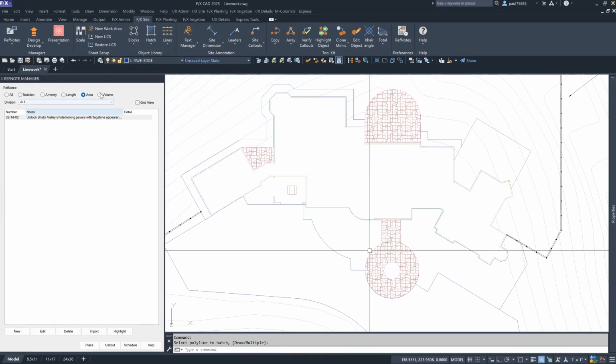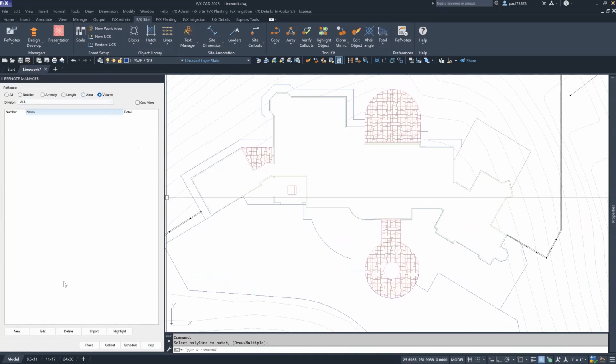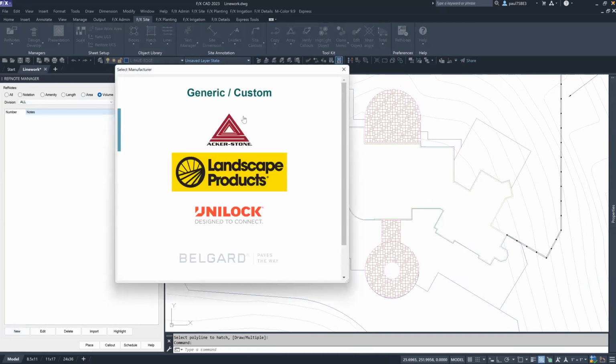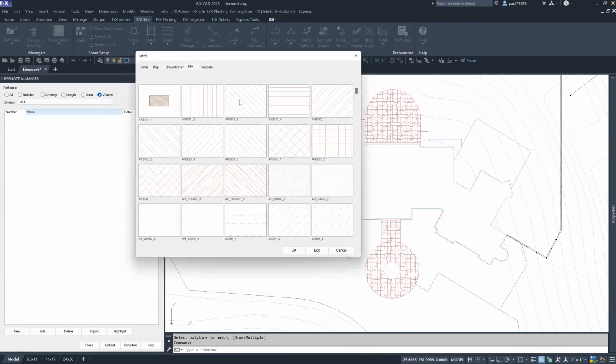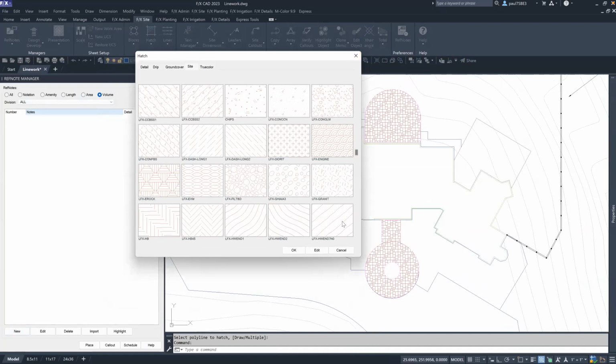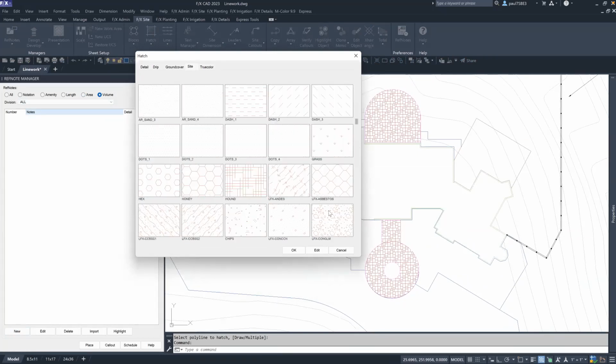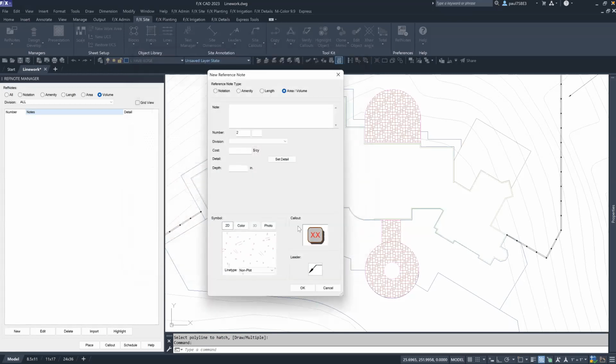So that's how you place areas. And volumes is very similar. Let's set up a mulch because I'm going to be ordering my mulch by cubic yard. So when you select a generic or custom RefNote type instead of a manufacturer product, it's going to take you to choose a hatch pattern right off the bat. So let's find one that I like for mulch. And I'll just call it mulch.